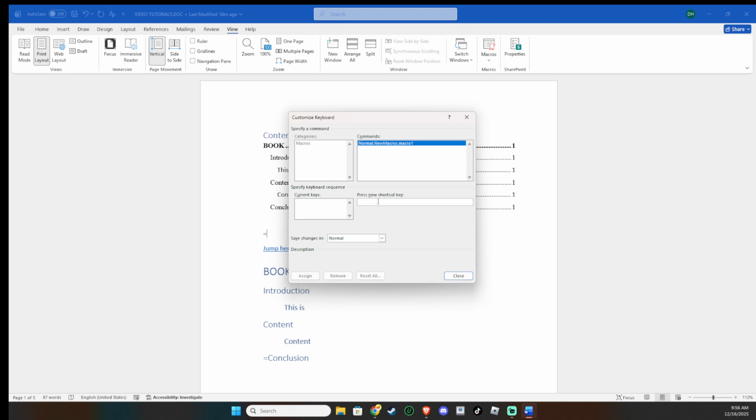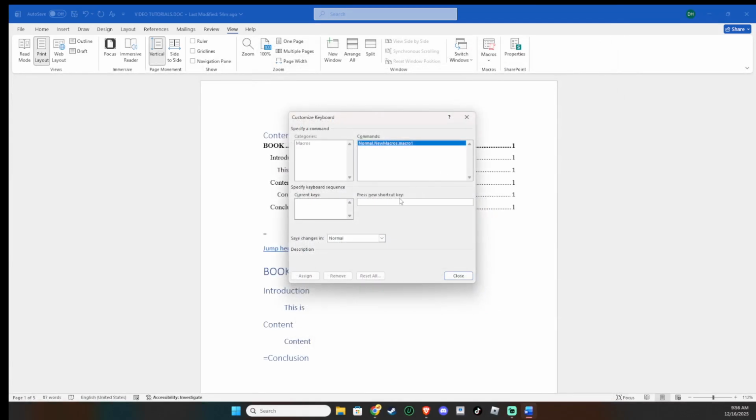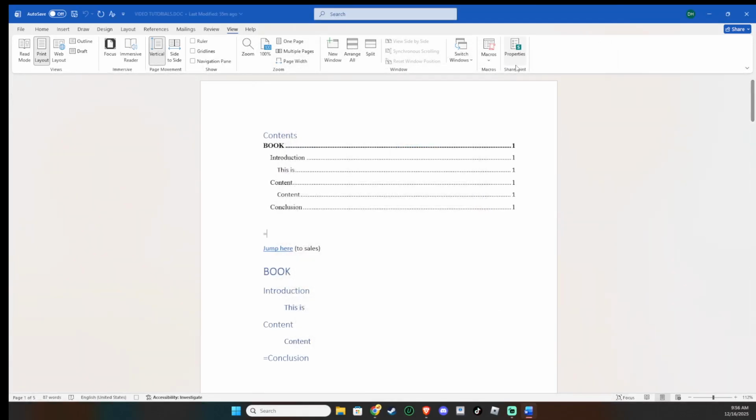When you're done, go back to the View tab, open Macros again, and click Stop Recording. It's important to stop recording as soon as you finish, so your macro doesn't capture extra actions. From now on, you can trigger the macro using the shortcut or button you assigned, and it will repeat your steps in seconds. That's all there is to it.